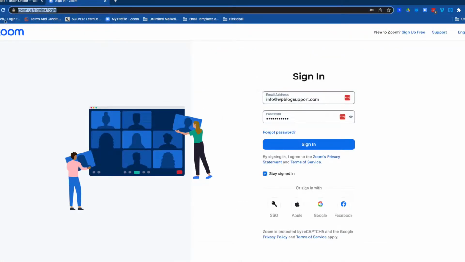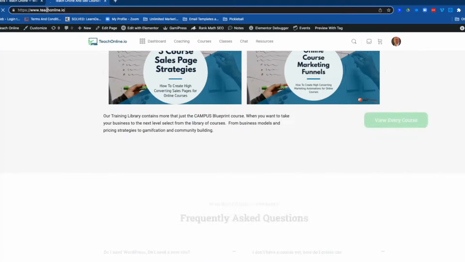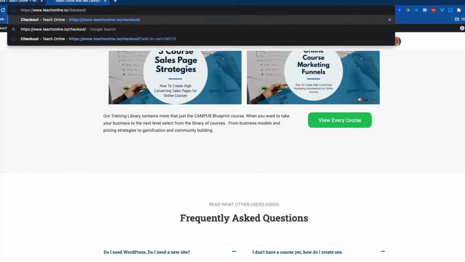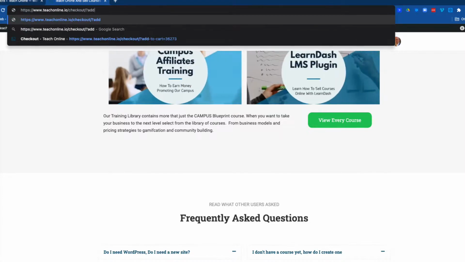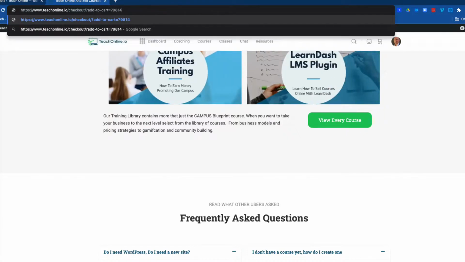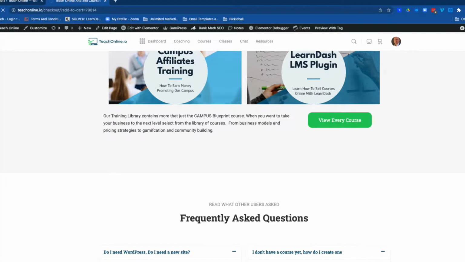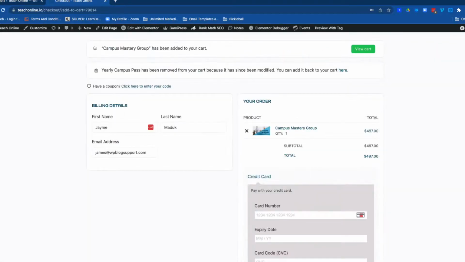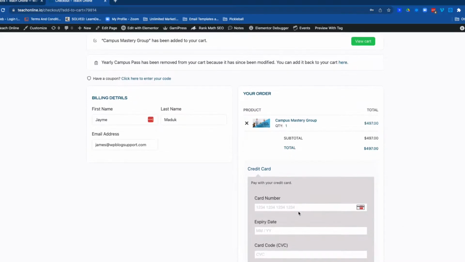And of course it went to the previous page, which I didn't want to do. So let's do equals. There we go. And I'm going to hit enter now. Watch what happens. It goes directly to the checkout where I can purchase the course. All I need to do is fill in my credit card details.